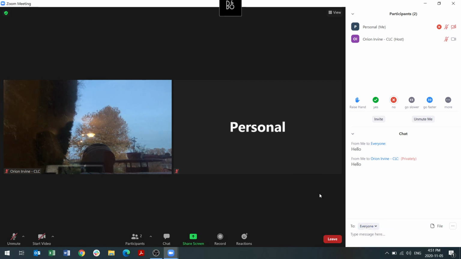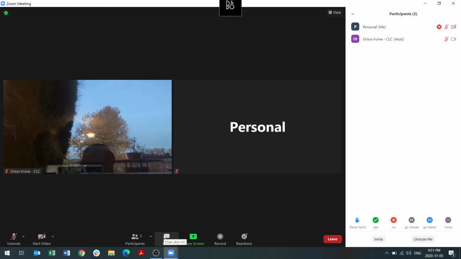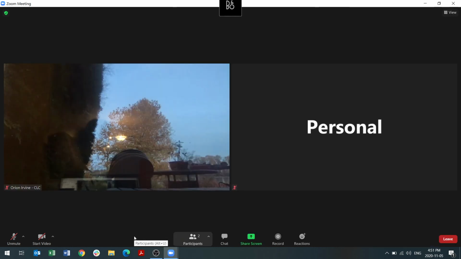If you want to get rid of these windows and have more space, you can just click on them again. Oh, sorry, I clicked the wrong button again. You can just click here on the chat and here on the participant, and it'll drop those windows away.